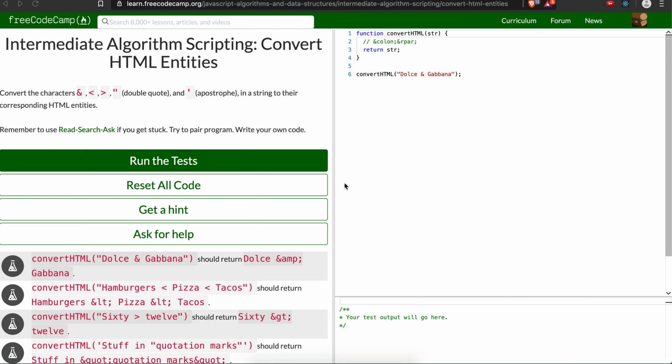Let's play freeCodeCamp. Today we're going to be solving the Intermediate Algorithm Scripting challenge, Convert HTML Entities. It looks like a pretty simple one. We have to convert the characters, the ampersand sign, the less than, the greater than, the double quote, and the apostrophe in a string into their corresponding HTML entities.